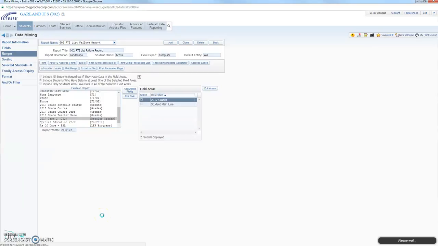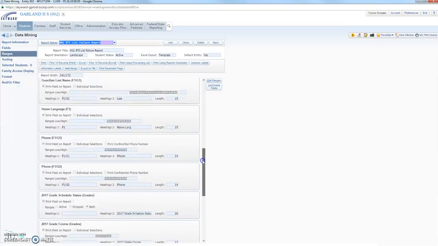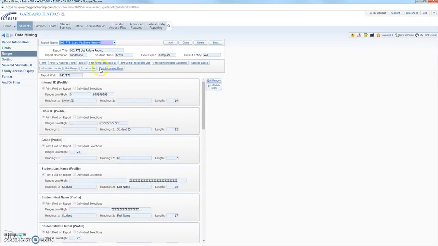When you're looking at a Skyward report, make sure you're always checking your fields and your ranges, that they're the way that you want them to be. The only thing that I've changed in the ranges this time is in your term and cycle regular grades. I just want failing grades, so I changed it to 000 and 069, and then you run that report. Just hit Excel and then get on out of there.